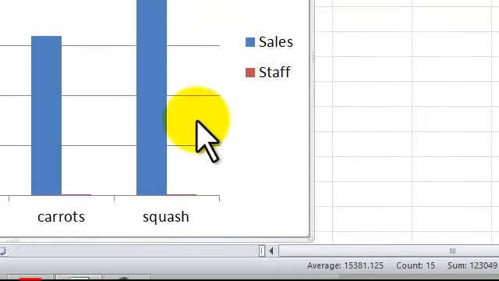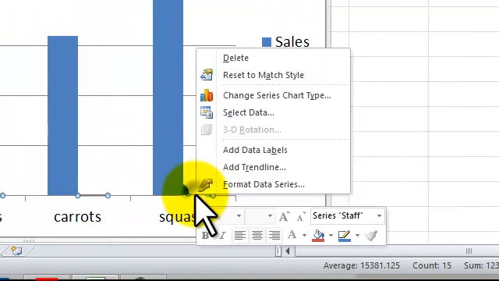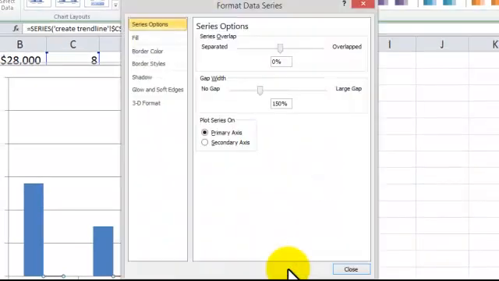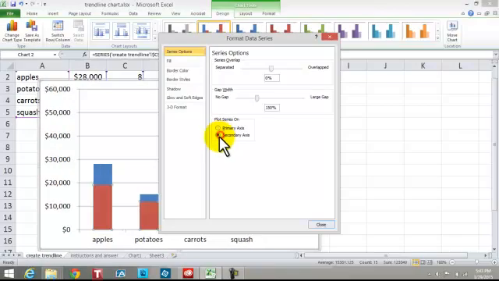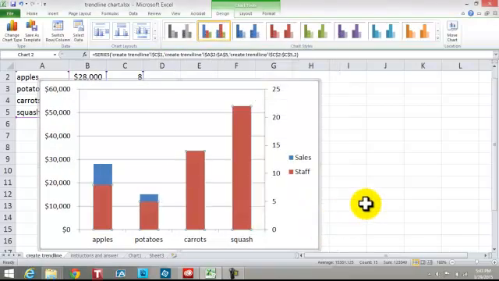We want the staff to be on a separate axis. We have to click on here. It can be a little tricky, but you just right-click on that little thing when you see the dots. And what I'm going to do is say Format Data Series. I'm going to say Secondary Axis, Close. This even looks uglier now.